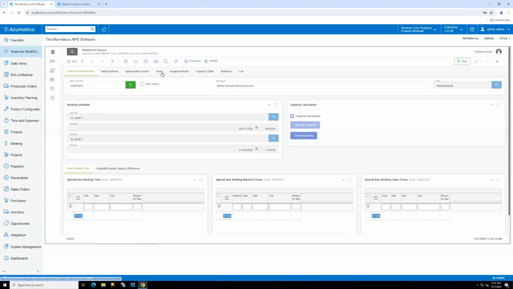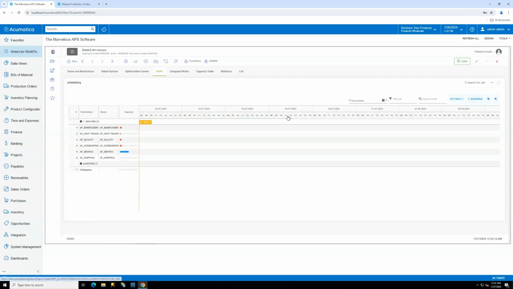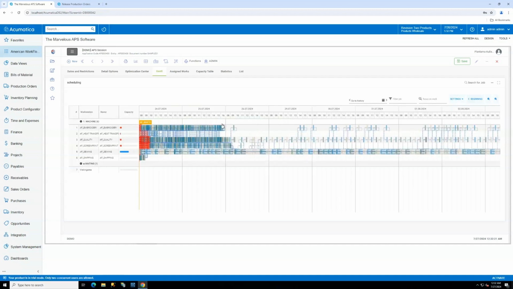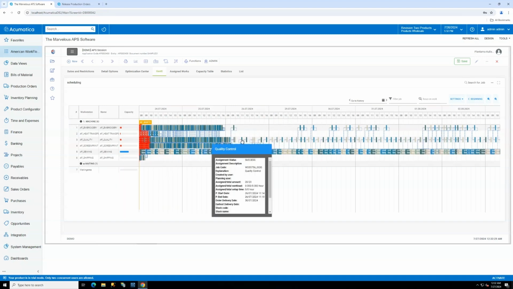We're gonna be moving on to our Gantt chart. As you can see here, you can see your Gantt chart. If you click on a specific job, you can see that specific job's assigned status, explanation of the job. You can see that specific job code. You can also see the start date and end date of the production, and you can also see the order delivery rate for that specific job as well.